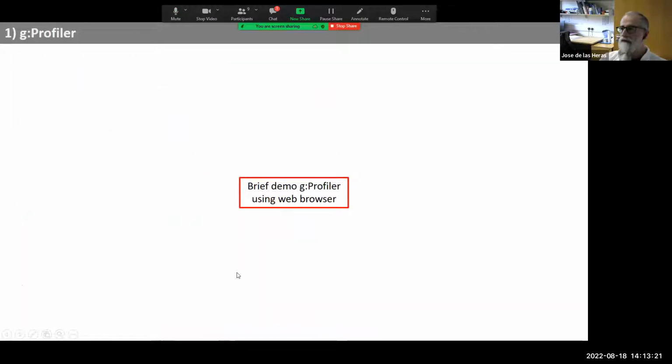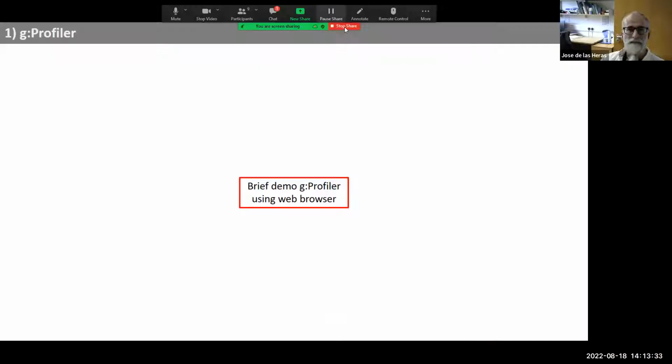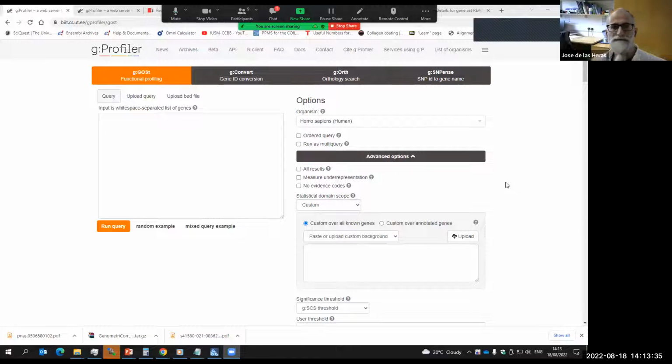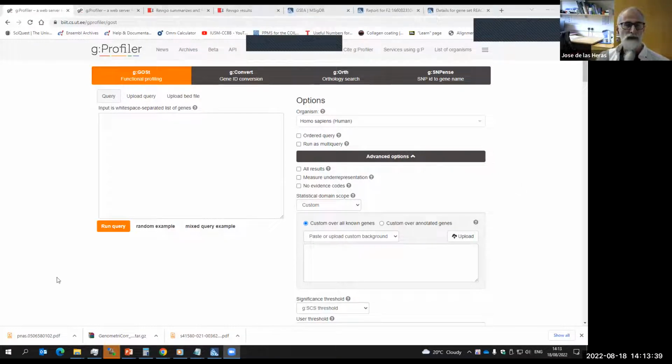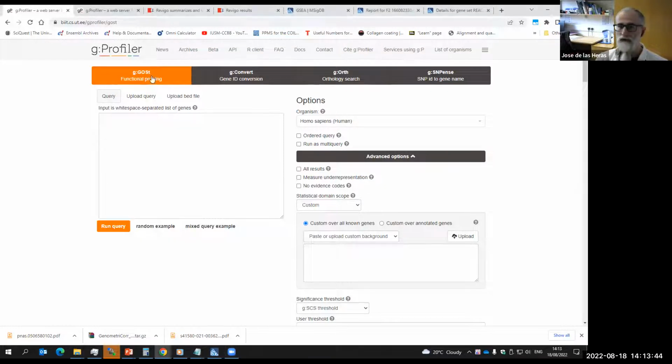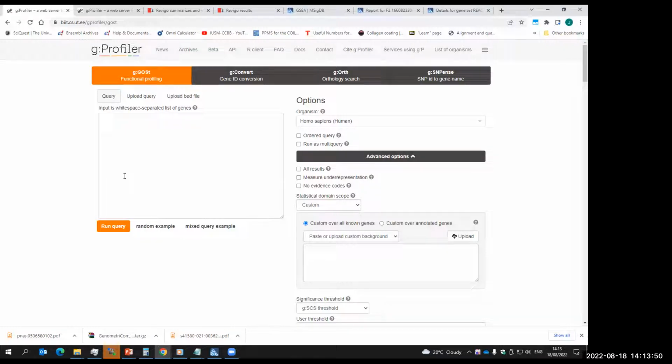So I'm going to move on to my web browser to show you a little bit how this works. I'm just downstairs, just finishing up. Okay. So, can you see my web browser? Yep, that's good. Okay, brilliant.